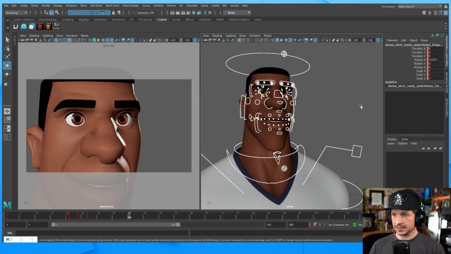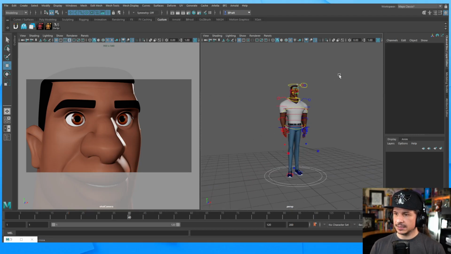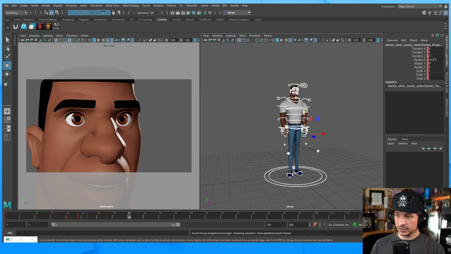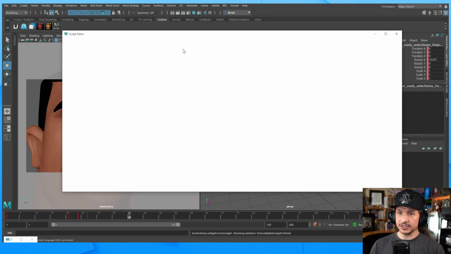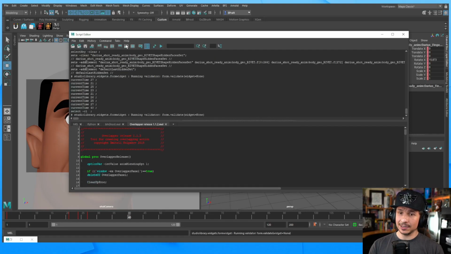Let's do another blink. And this is just a quick tip here. If you need to quickly set a key on everything, you can use something like a GUI picker. But let's say I just want to continually be able to set a key on this whole character. Click and drag to select all your controls. Open up your script editor. You find that in the bottom right corner, or go to Windows, General Editor, Script Editor, I believe.